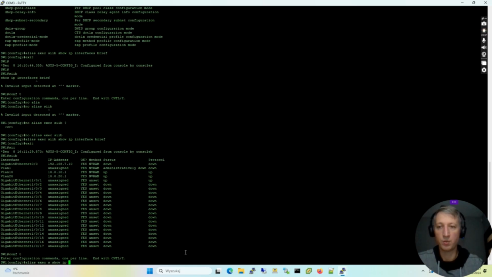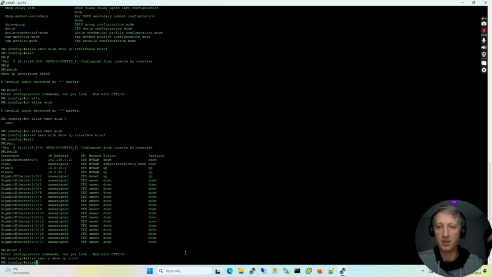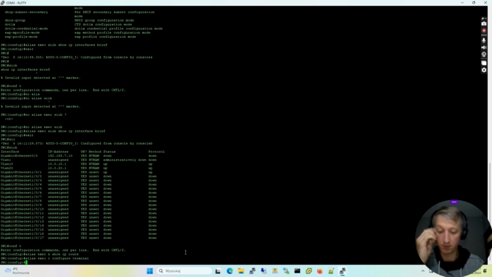So let's add another alias, like show ip route, alias exec. S for show ip route, alias exec. C for configure terminal. What else can we do? We can enter an alias for interface configuration, like alias, and now we enter interface mode, like maybe no shutdown. S for no shutdown. No shutdown, yes, it's correct.